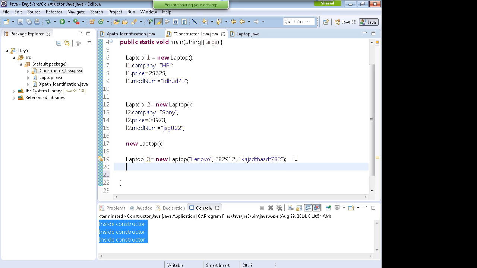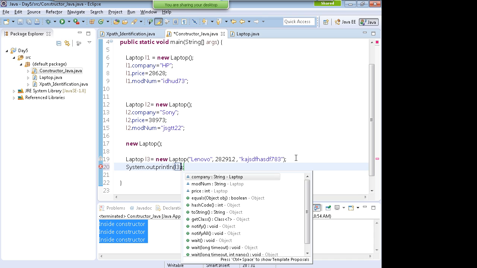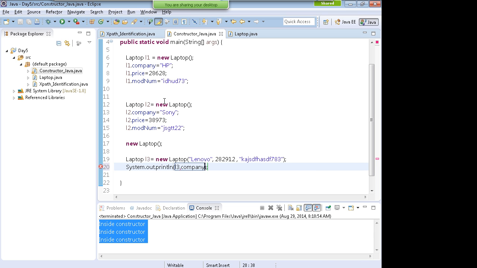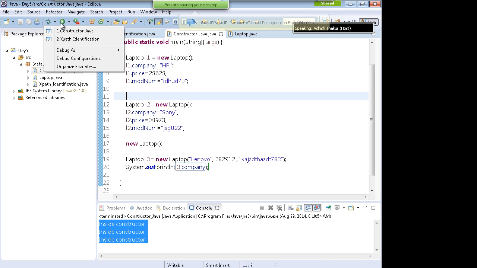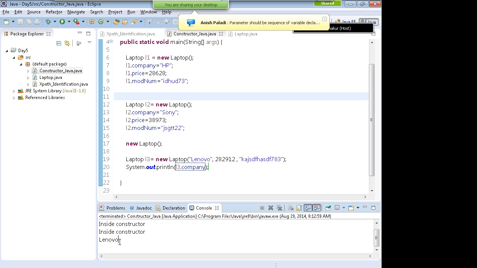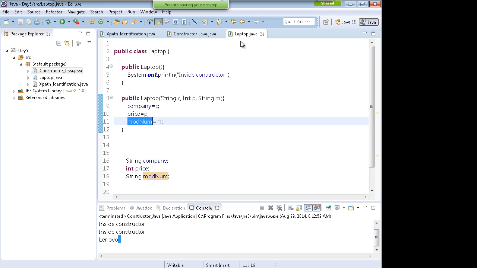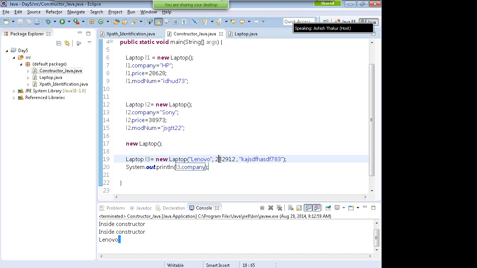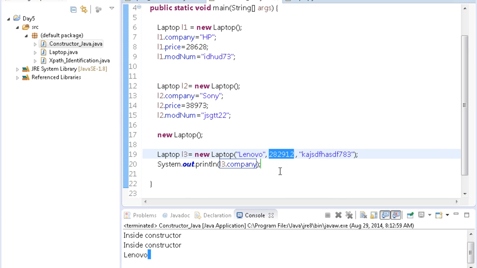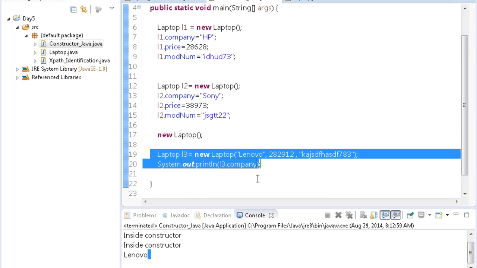On the next line, if I write L3 dot company, okay, and if I run this, it prints Lenovo. Yes, it should be in the sequence. Lenovo will go inside the first one, this will go inside the second one, this will go inside the third one. If second one is an integer, you have to give it as an integer. Alright, the order has to be maintained.